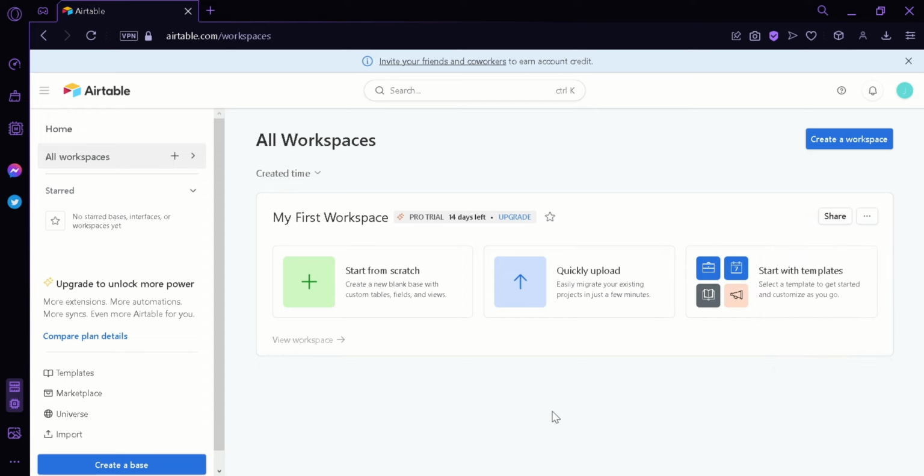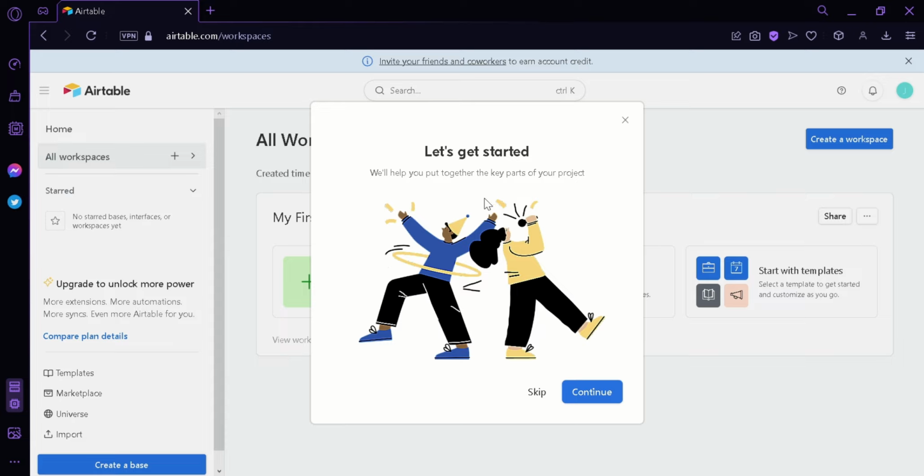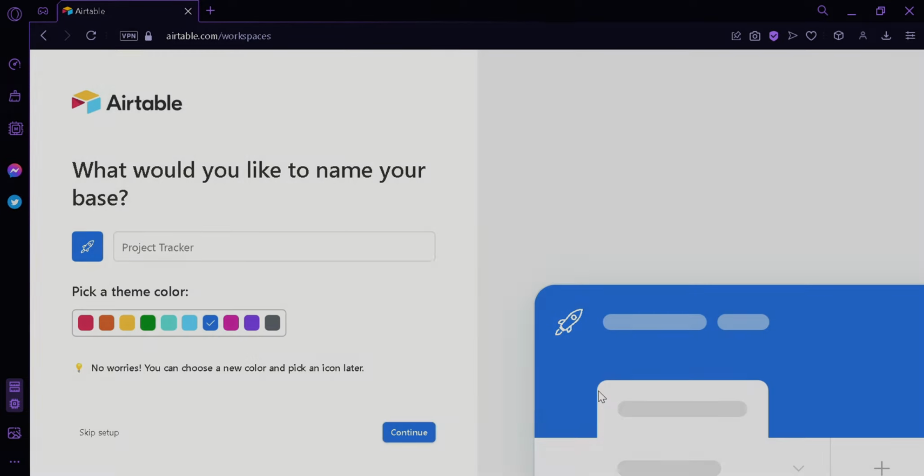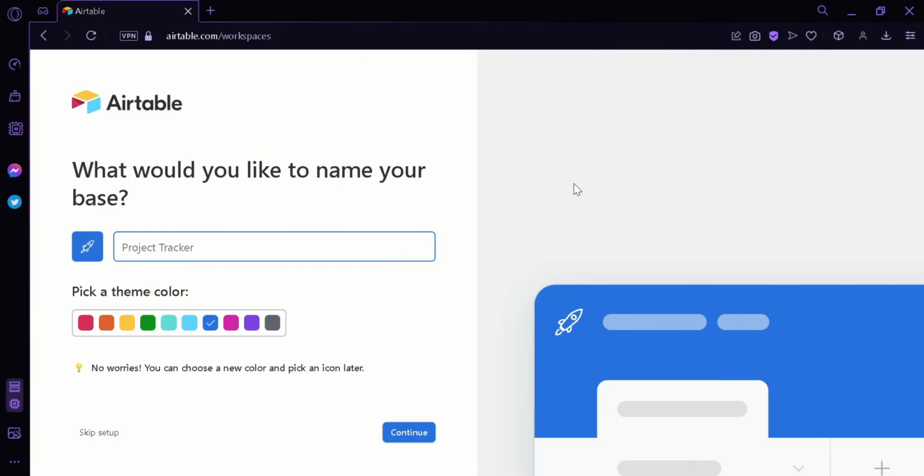For now, we're going to start from scratch. We're going to click on continue. Now we will need to enter a name for our workspace. I'm going to put in coffee world tracker, and then you can choose a theme color down here. You could also choose to skip the setup, or like I did, you can complete the setup and then click on continue.